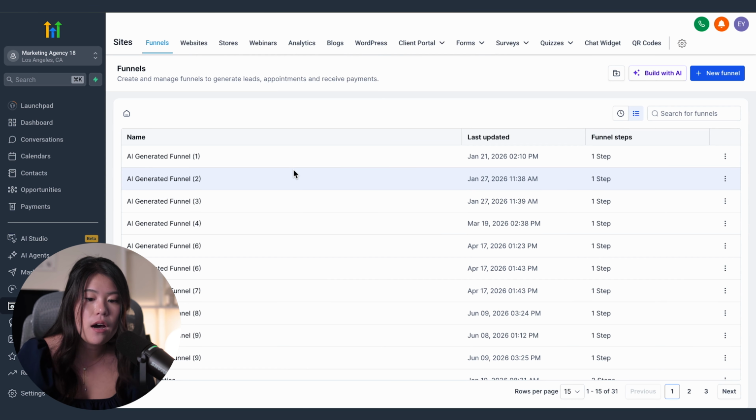Now we need to set up the automation that fires the moment someone submits that form. This is what makes the funnel actually work. Without this piece, someone submits and then just waits. With it, they hear from you in seconds.